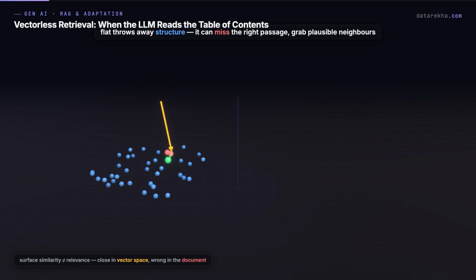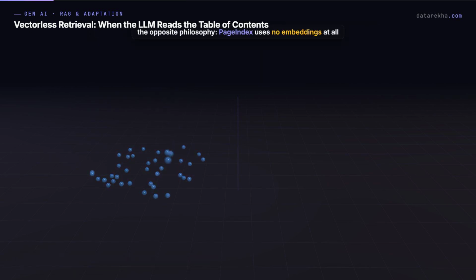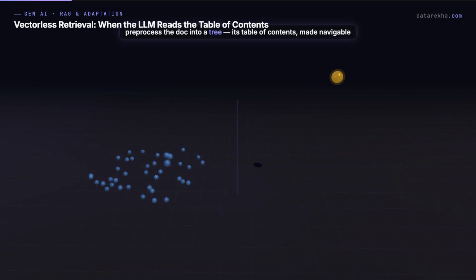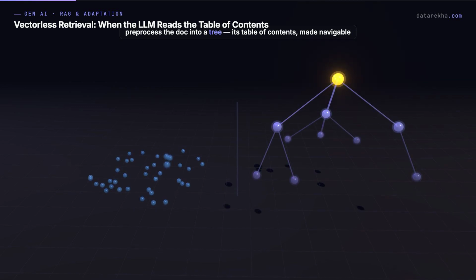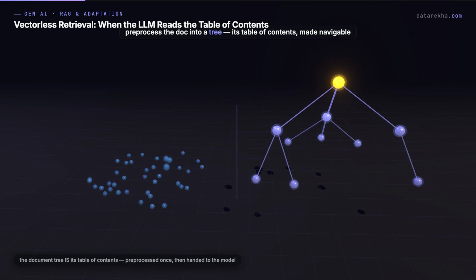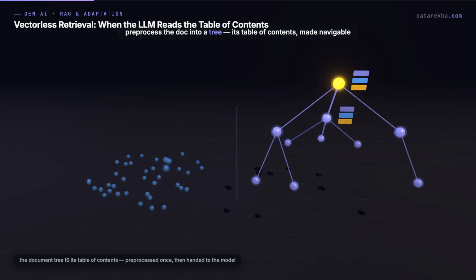There's another way, and it's almost the opposite philosophy. It's called PageIndex, and it uses no embeddings at all. Instead, it preprocesses a document into a tree, which is really just its table of contents made navigable. Each node carries a title, a short summary, and the page range where its content lives. No vectors, no index, just structure.